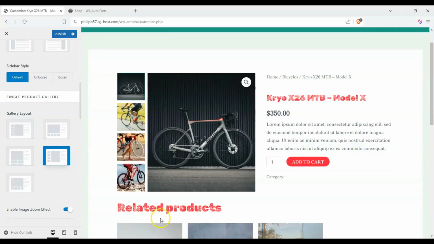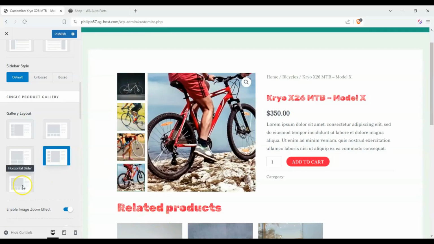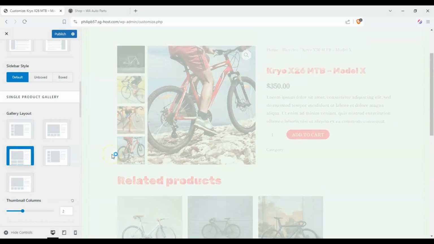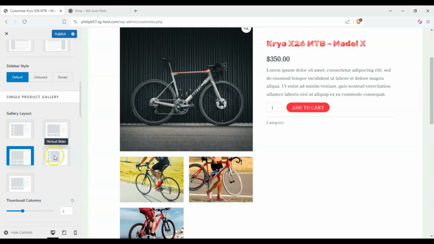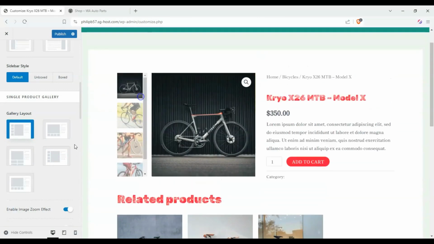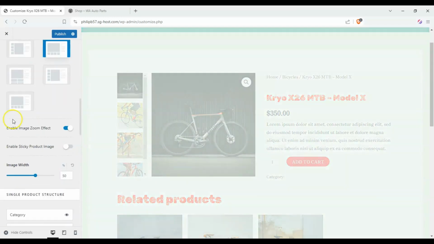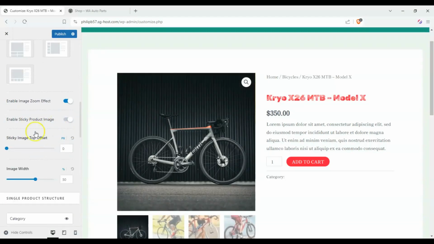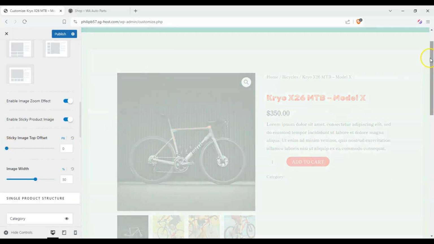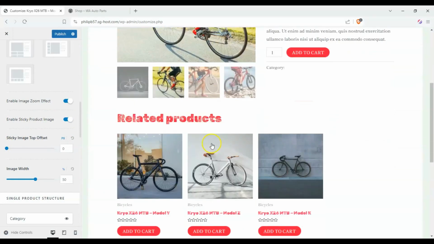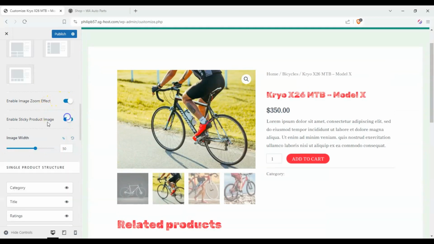And you'll see that the images in the gallery will appear on this left side here, and we can have it down here, just like that. And we'll have the difference between these. Right? And you can choose whichever one you want. And we can also change how wide the image is. And you can also enable or disable whether or not the product image itself is sticky. So let's let that reload real quick. Okay. And let's disable that.